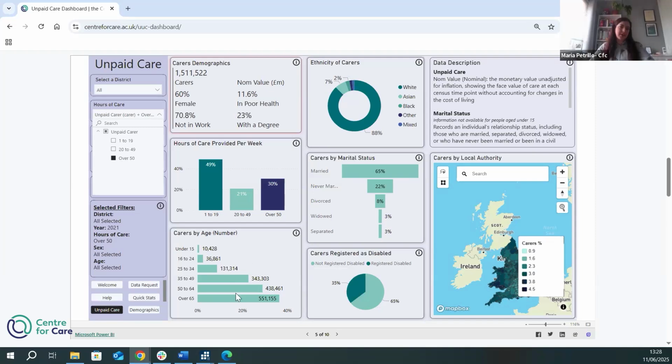Let's see, for example, the age of unpaid carers. So if they provide over 50 hours, the majority of those are over 65. So over 65 people provide 50 hours of care. If we go to 20 to 49, for example, we can see that this is a little bit different. We have the majority of people providing 20 to 49 hours being between 50 and 64. And for 1 to 19 hours, again, it changes.